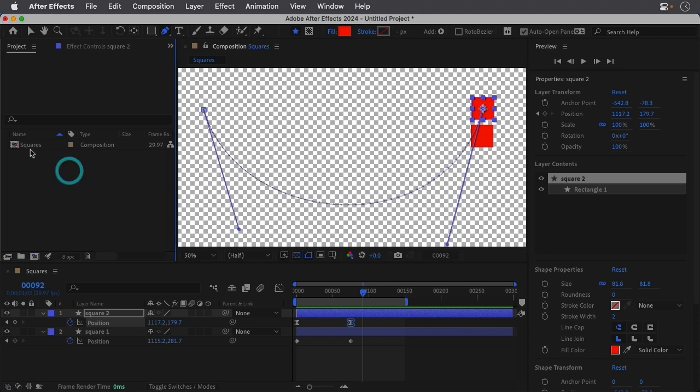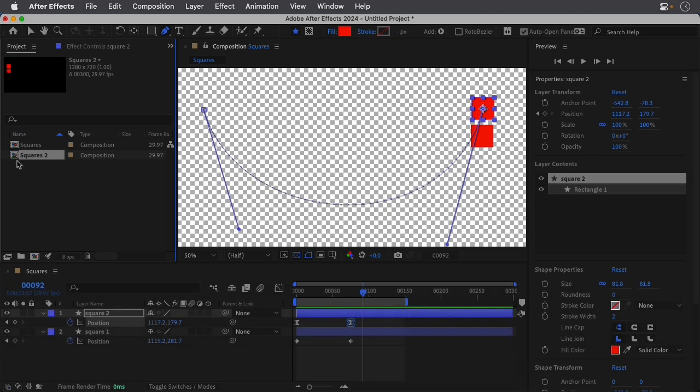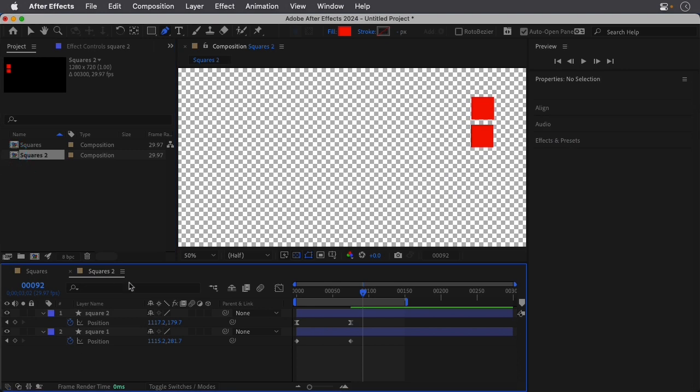One, I can select where it says squares here, and I'll simply duplicate this composition. So in the project area, I've clicked on squares. I'll simply do Command D, the same command that I actually used on a timeline to duplicate something. And I can double click on the icon here. This opens up squares too.